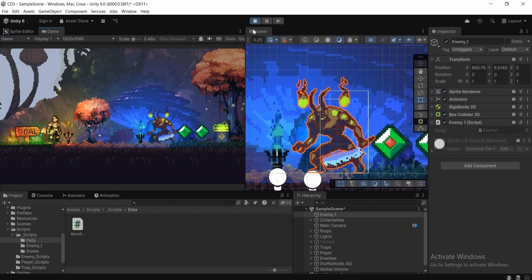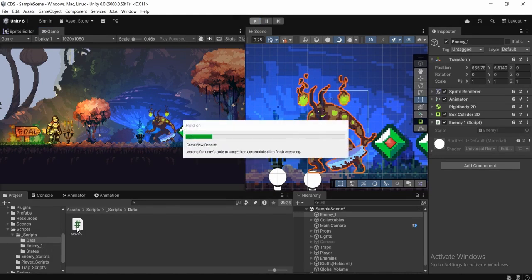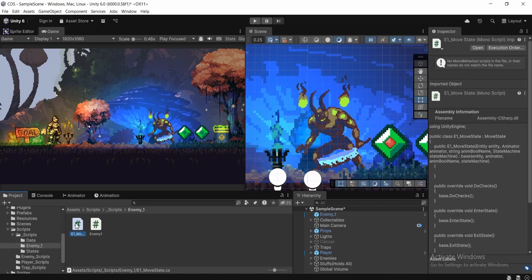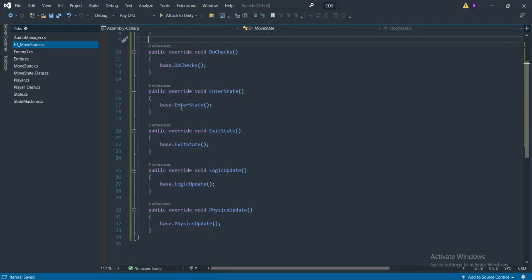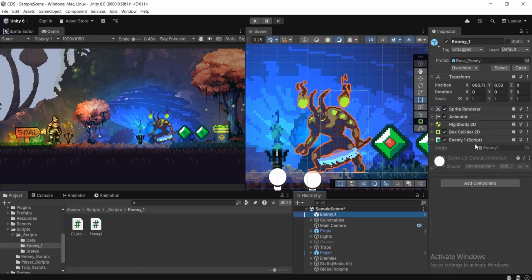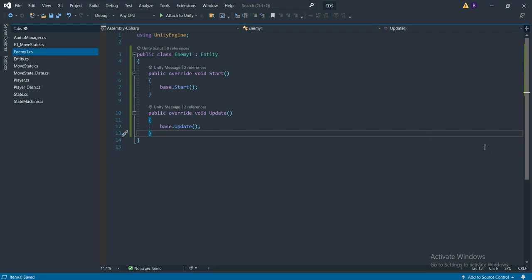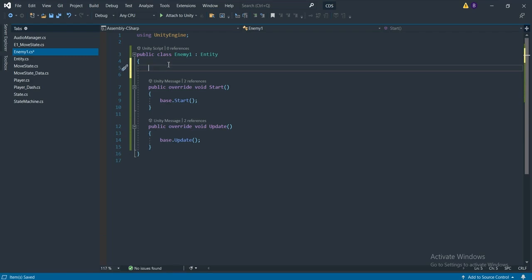So what we need to do, we need to get out of play mode, and if I open up our enemy one move state script that we created, what we basically have to do is create an object of this script. We're gonna do it inside that enemy one script, because this enemy one we can see we attached to this enemy game object, so we can move this enemy. So let's open up the enemy one script by double clicking on it. And now we basically need to go to the top of our class, and we need to create an object of that script, which in our case will be e1 move state.